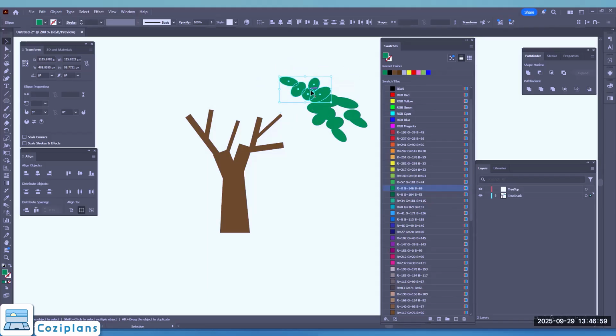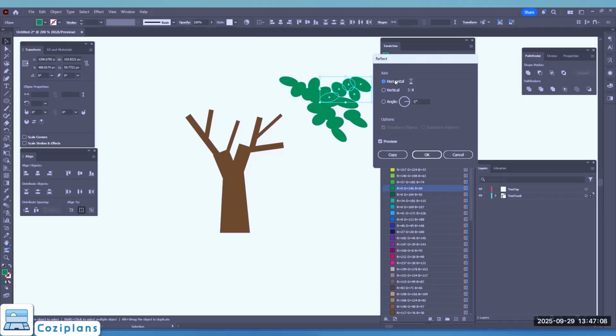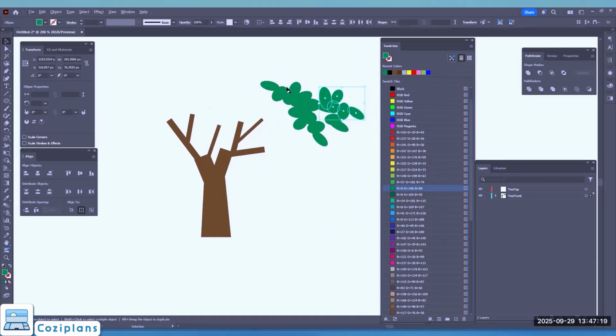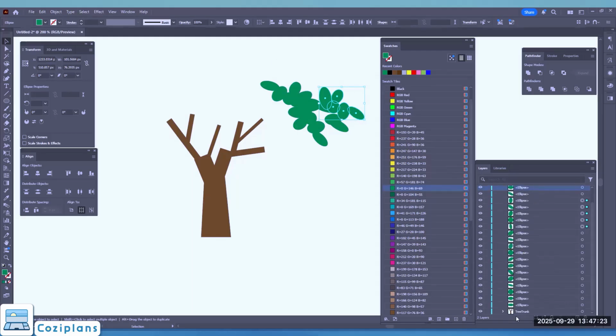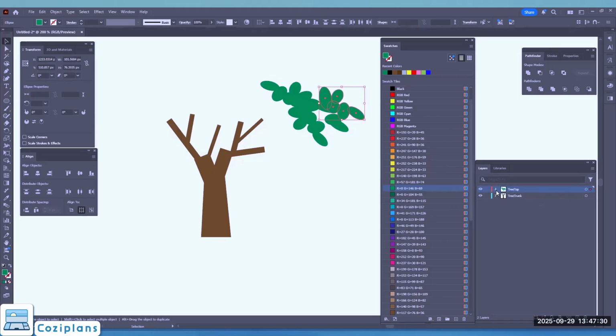Some basic shapes going on inside of here. You can flip them: Object, Transform, Reflect, and you can go horizontal, vertical, and so forth to do that, or you can take it at an angle if you'd rather. Kind of place them all around. So I start to get some basic leaves out, and that's lots and lots. And of course, I forgot to switch to my correct layer. So I'm going to grab all these guys and move them up to treetop so that they're not residing on my tree trunk there.